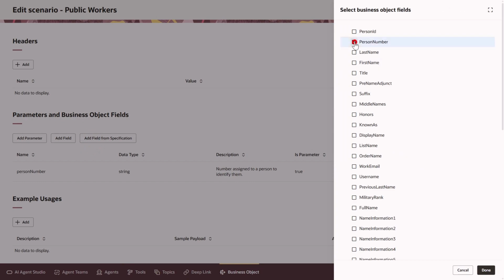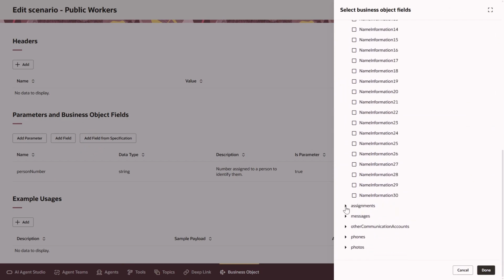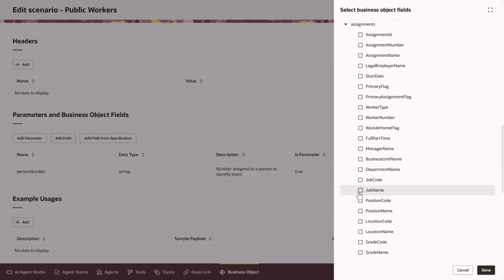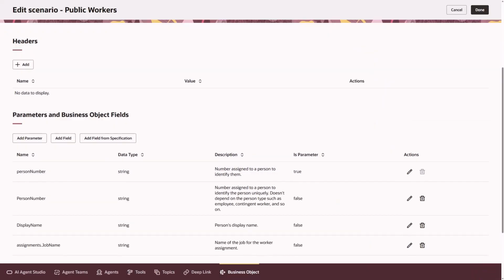Let's click on Person Number and Display Name. Let's scroll down and find Assignments, expand, and under Assignments, let's find Job Name and select that. And select Done to update. This step ensures you include only specific required attributes in the API response. Instead of clicking Done, for this demonstration, let's click Cancel to exit out of the business object.